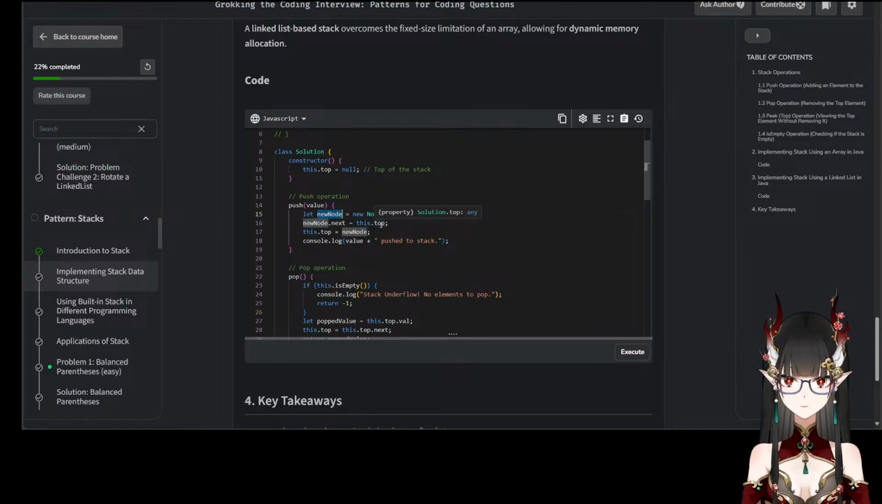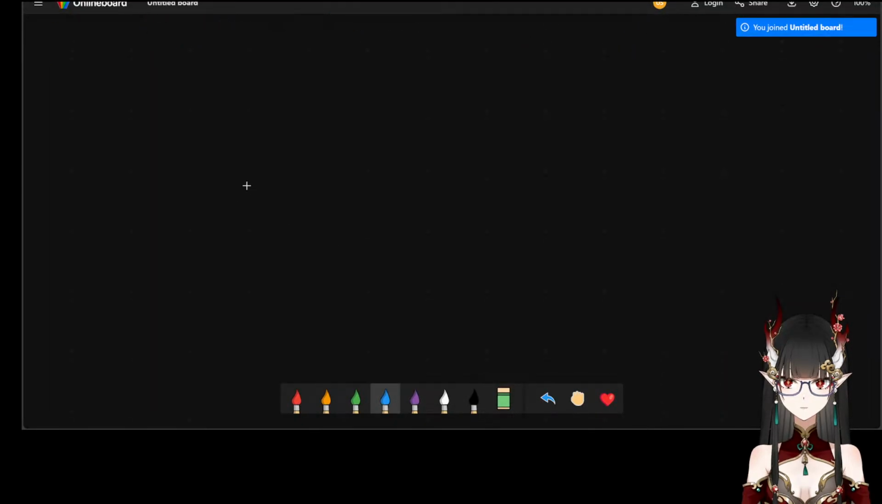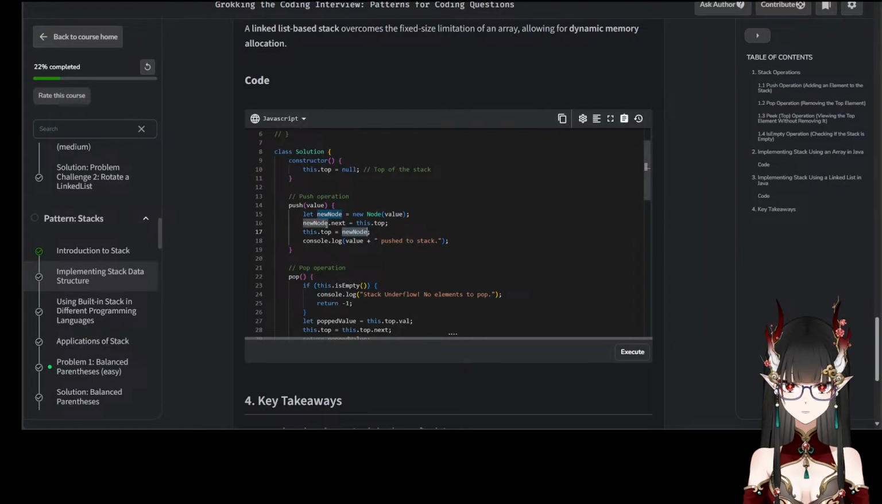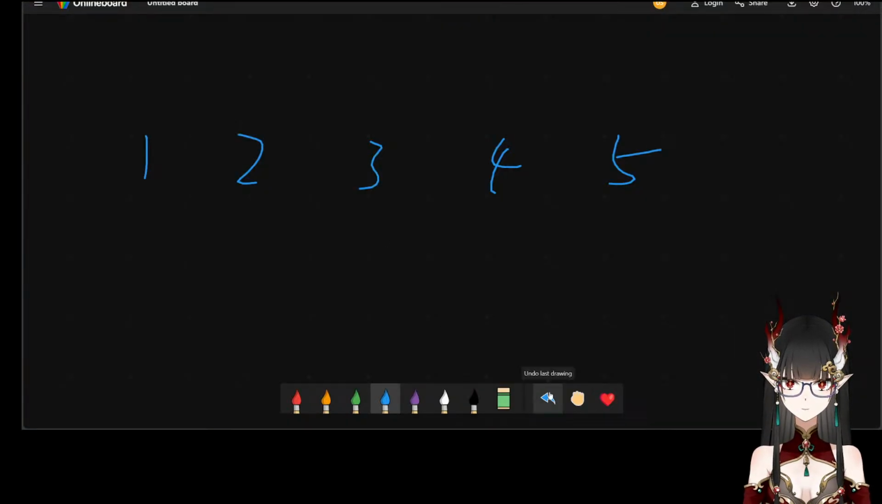You make a new node. You have the new node point to this dot top. And then you update this dot top to the new node. Why? So 1, 2, 3, 4, 5. Wait, hold on. Let's not make it too complicated.